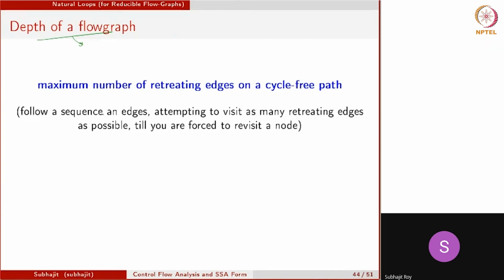The maximum number of retreating edges in a cycle-free path is referred to as the depth of a flow graph. So if you take a graph and try to find out the cycle-free paths you can get, the number of retreating edges on that is going to be the depth, right? Essentially you follow a sequence of edges, attempting to visit as many retreating edges as possible till you are forced to revisit a node, right?